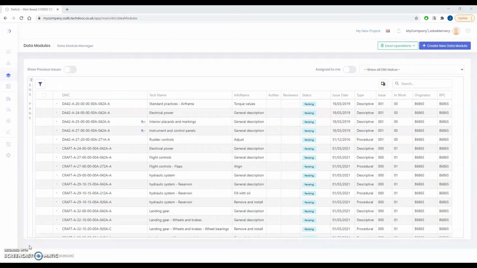In the last video we imported an Excel DMRL file in order to batch create some empty data module shells. In this video we'll demonstrate the third and final way in which you can add data modules to the system, and that's by using the Create New Data Module dialog.